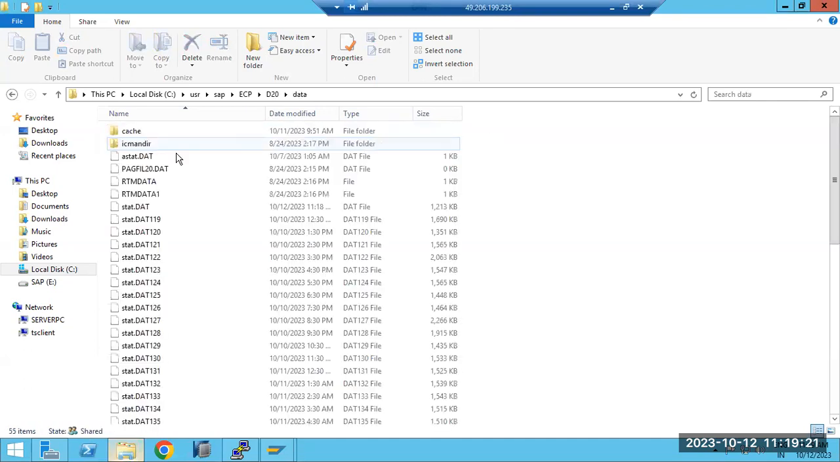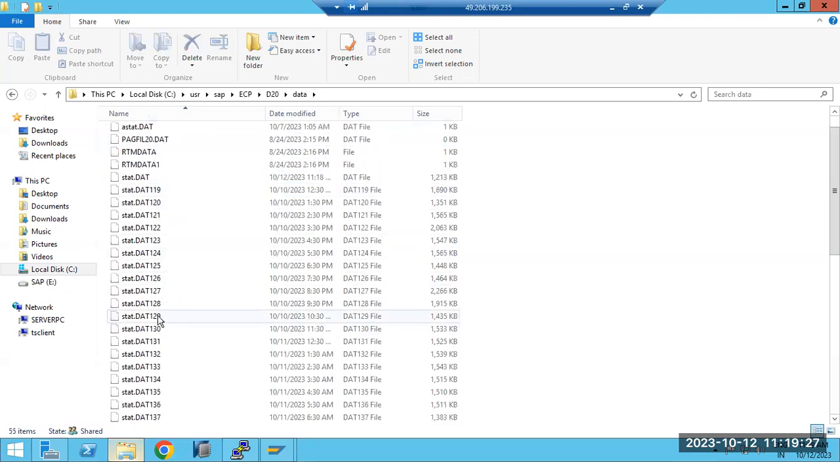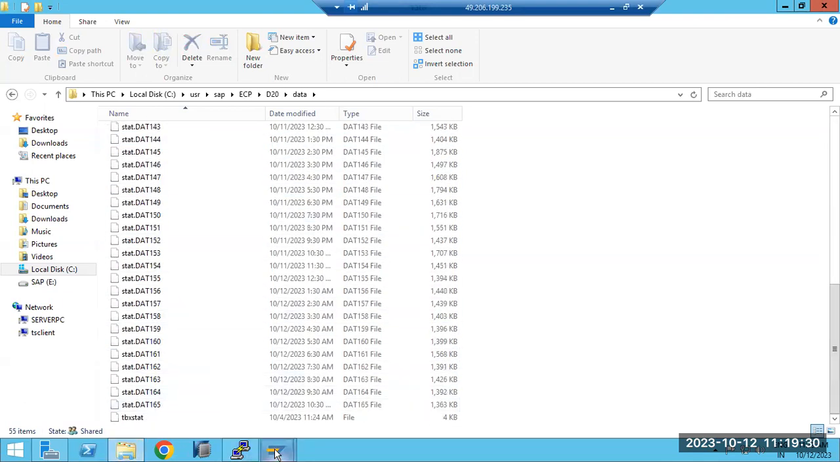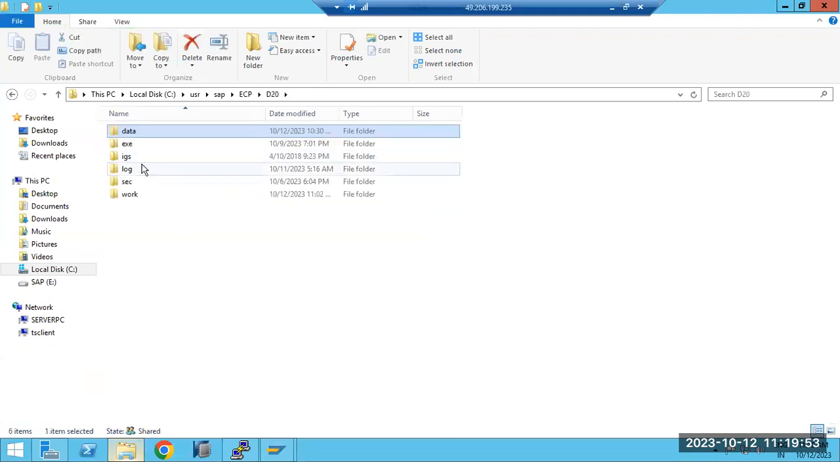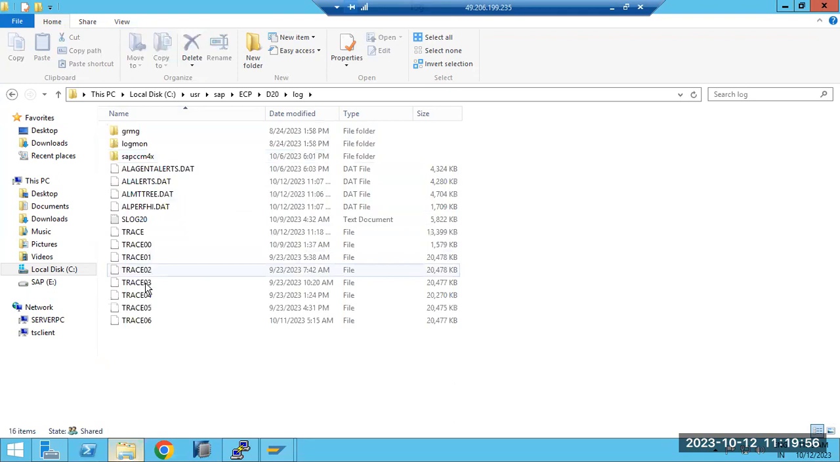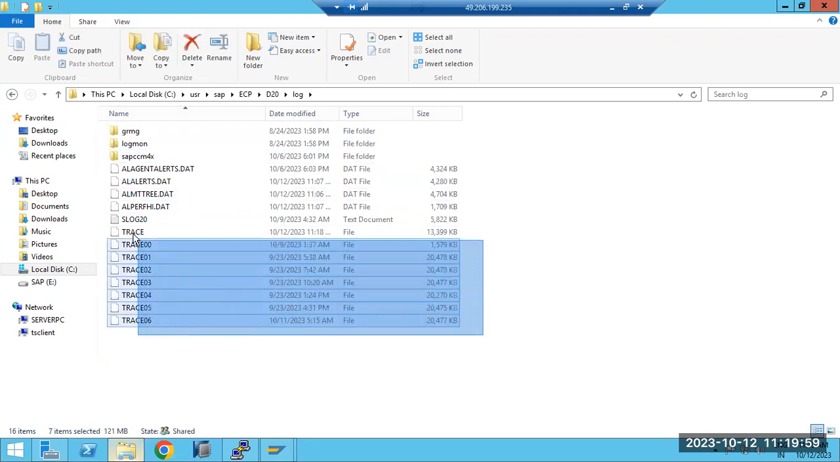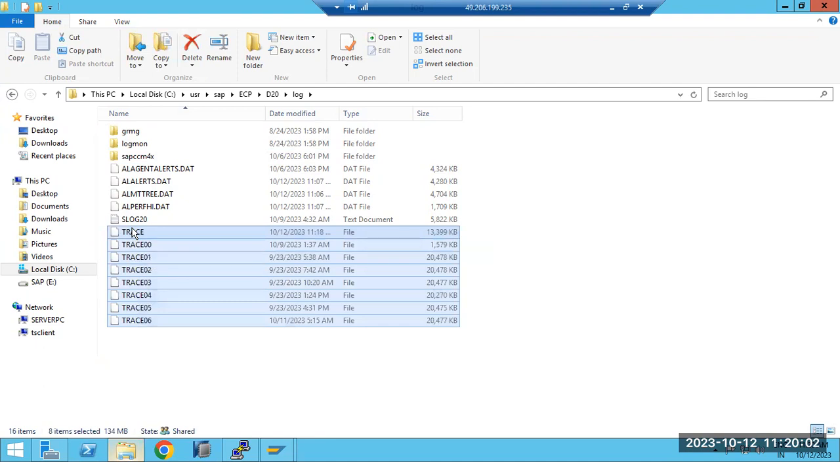In the data folder, stat files are available: statistics files and page file related files. Stat files means that normally at the graphical level we get some statistics, right? Those are called stat files, or history files. That folder is not much important, you can ignore it. And in the log folder, alerts and trace files are generated. These traces are also not much important.